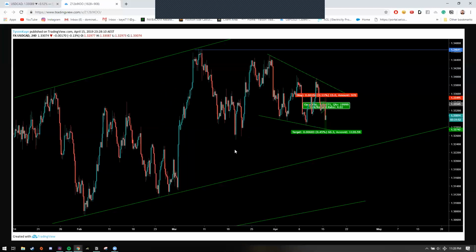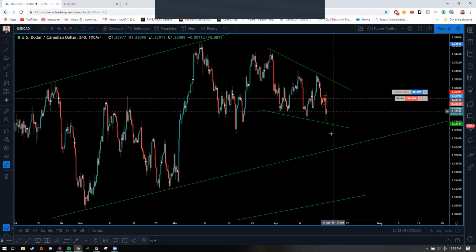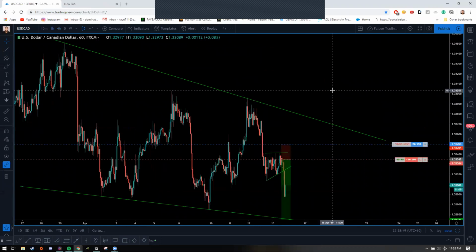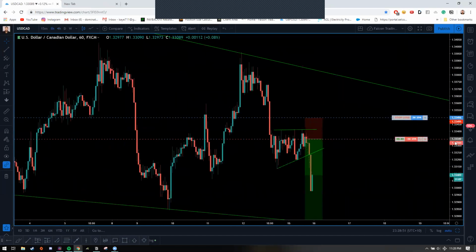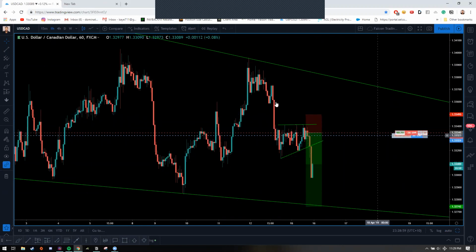Okay, so let's go to the next one. So we're going to do H1, of course. Get rid of that, and then we'll go tab. Boom, and we can see this here. So obviously we're in this trade right now. We're already in about 25 pips. So I'll put my stop loss. So this is a live trade.